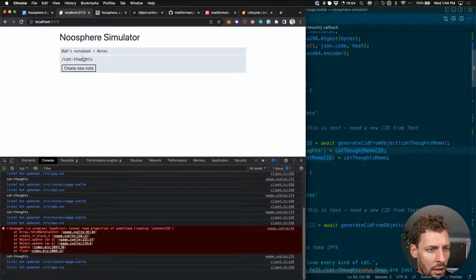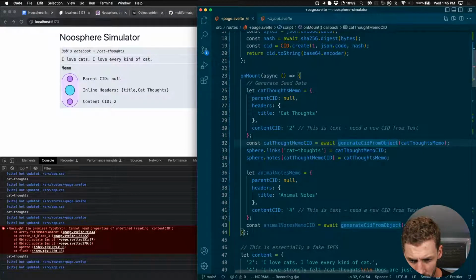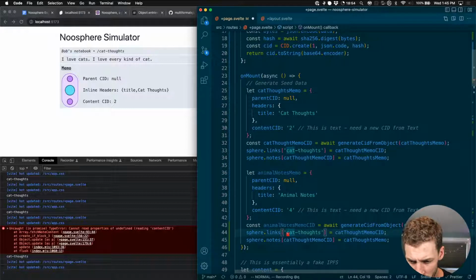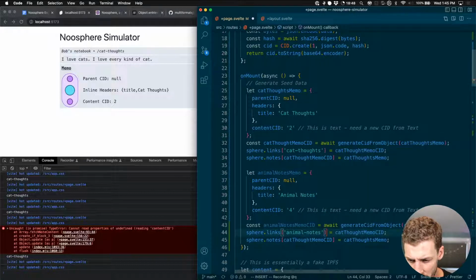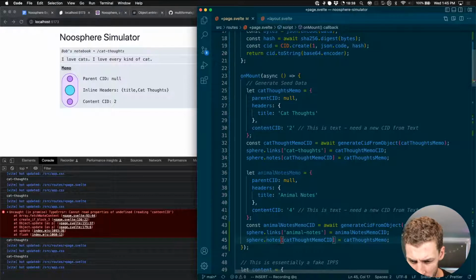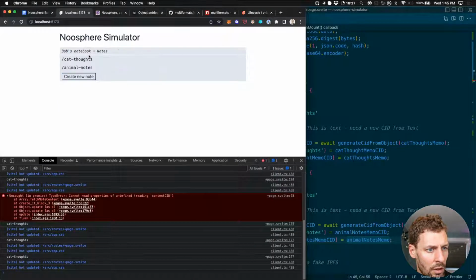Nice. Okay, cool. Now let's do the same for animal notes. We need to go animal notes. That won't be animal notes memo CID. Memo CID equals animal notes memo. Okay, that should give us both of those.